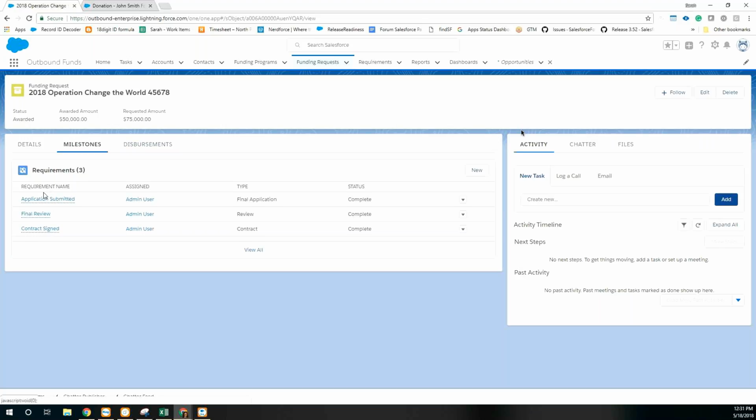You can see all of the requirements associated with this funding request: the application, final review. So maybe have an internal review panel working on reviewing each funding request that comes in. The contract has been signed. That same concept that we've been talking about with regards to deliverables or reporting that Nikole mentioned, you can do that here with the outbound revenue as well.